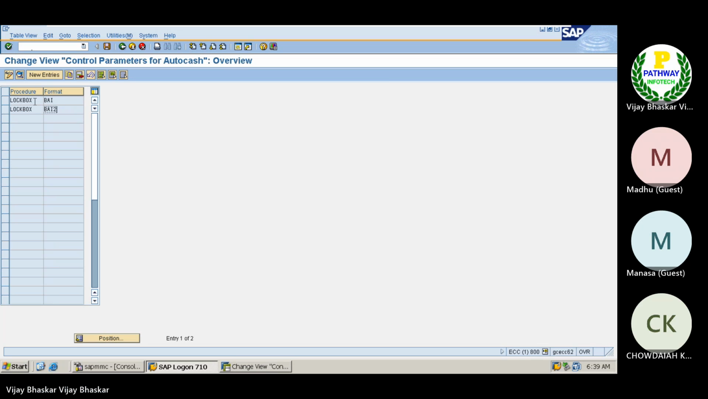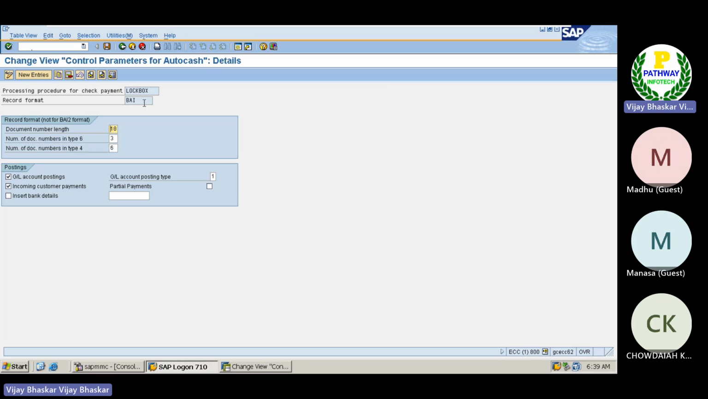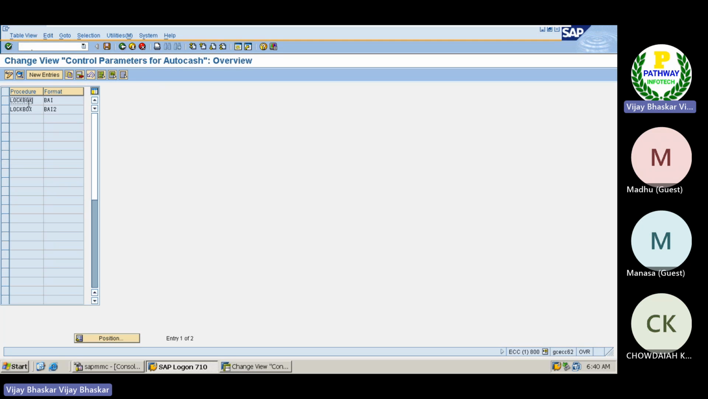Now, as I explained in the last session, let's look at what parameters are available if we use the BAI format. If you are going to use the BAI file format, the document number, the length of the document number, this information will be provided by the bank, and the number of document numbers in type 6-3, and number of document numbers in type 4. Only this information will be available when you use the BAI file. Don't consider this one.